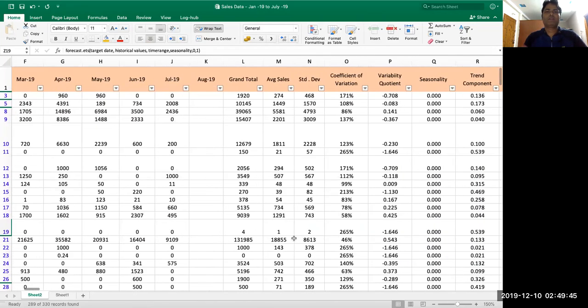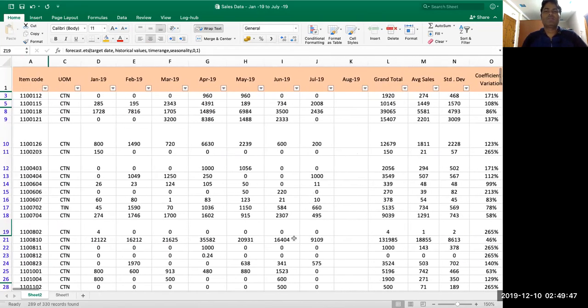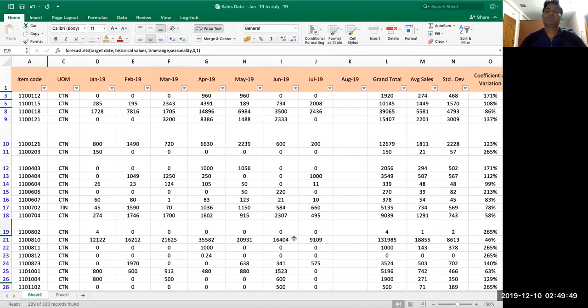Okay, so let's understand. The first thing in forecasting is whether the data has variability or not. What is the significance of the variability? If the data has high or medium variability, then it is very difficult to forecast. But if the data has lower variability, it is easier to forecast. So how do we understand whether the data has variability or not?